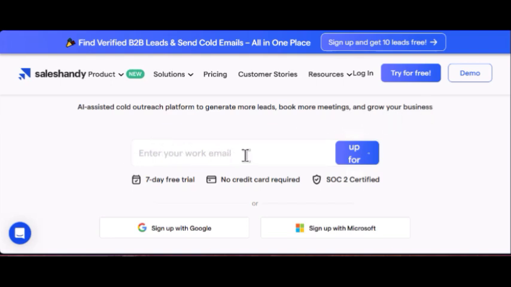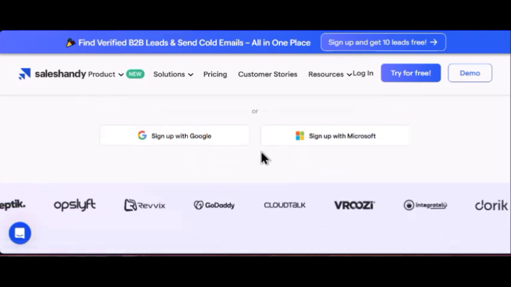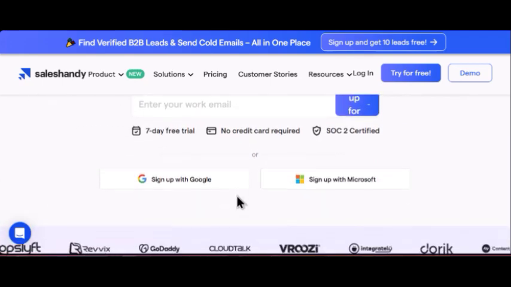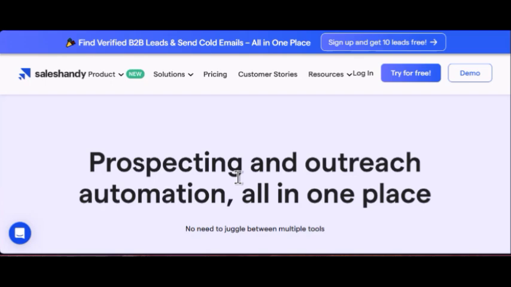All you have to do is enter your work email, and you can enjoy a 7-day free trial, no credit card required, SOC 2 certified. So you can sign up with Google or sign up with Microsoft if you do not want to use your work email. So let's get started in today's review.